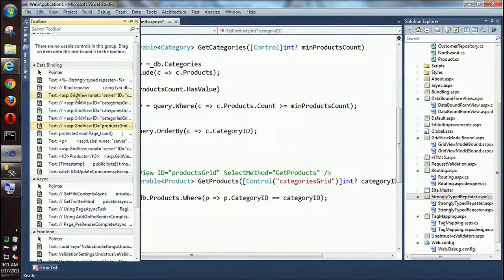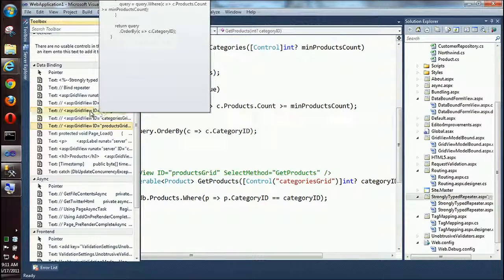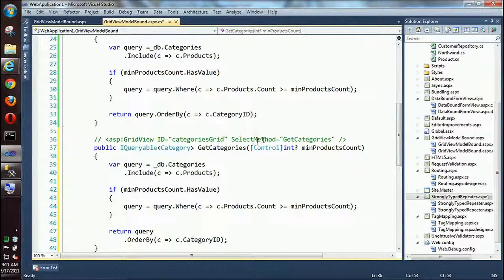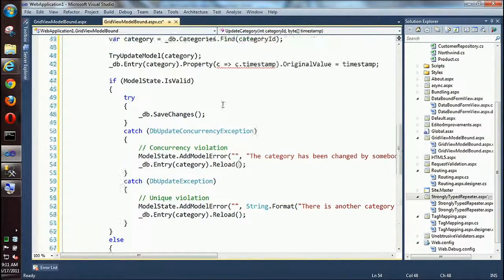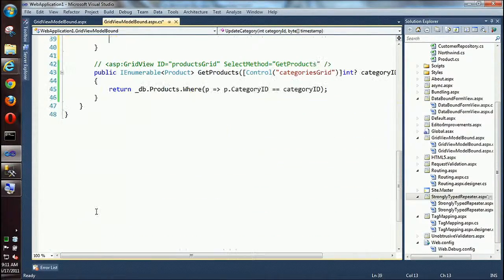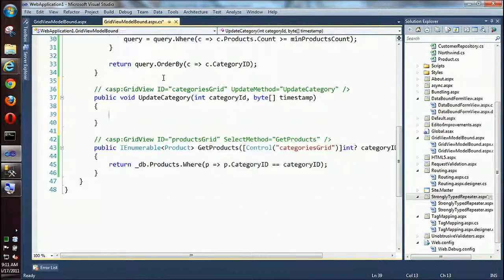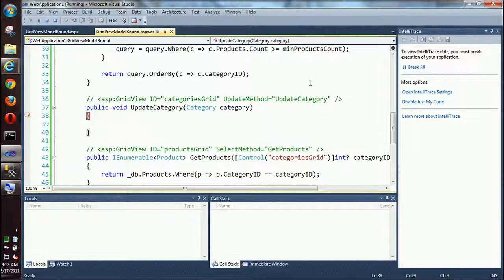Let's find my update categories. I think it's that one. Nope. This one. Okay. So actually, we'll do this by hand to start with, because that's a lot of stuff in there. So I've got my UpdateCategory. We don't need this timestamp column just yet. And what I can do straight off the bat is say, well, let's just take in the category. Let me just do this, and I'll put a breakpoint down. I'm going to hit F5. Let's start debug so we can have a look at what's going on here.